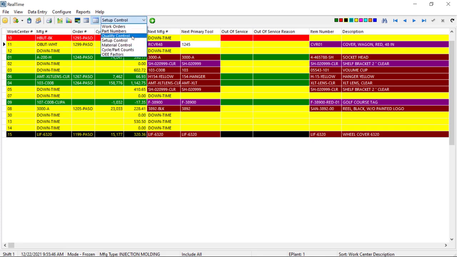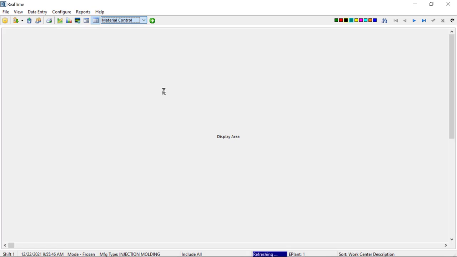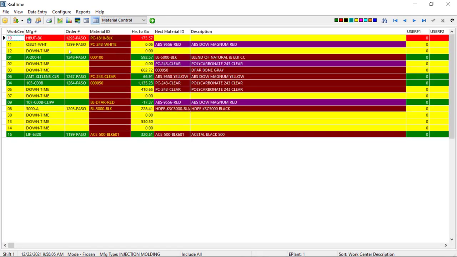Once again, I can go down, and if I was the material parts control person, it's going to bring up and tell me what raw material or what plastic happens to be running, and again the next material that may be needed for the work order, giving our material control or our forklift operators a heads up to get the right material to the right work center when it's needed, when that work order is going to run next.